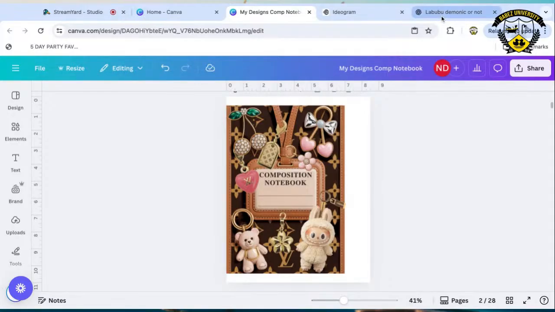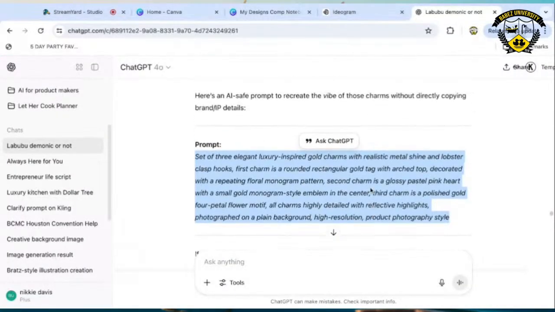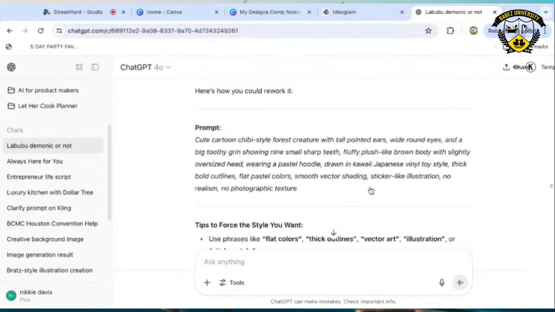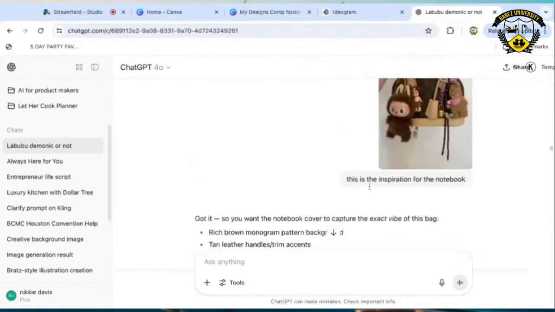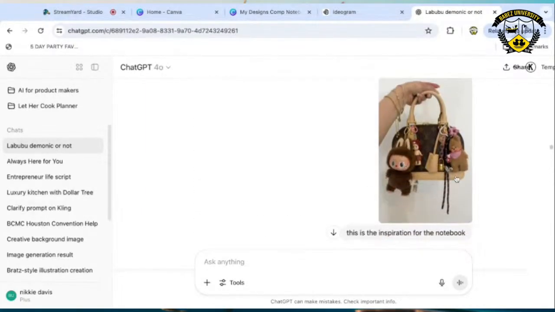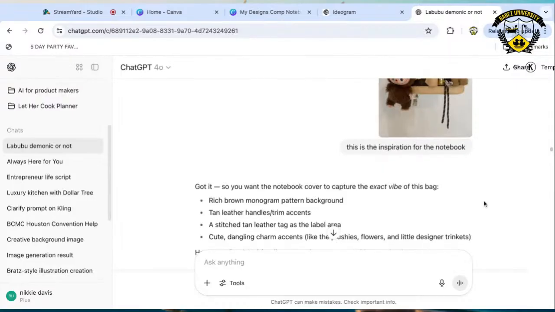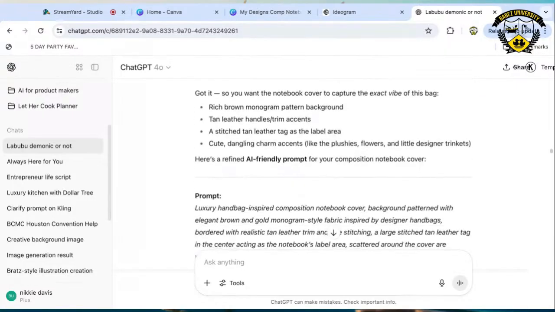First off, we went to ChatGPT. We asked ChatGPT to give us a design. We told her we were inspired by the charm bags that people are carrying that look like this, but we want to design a composition notebook background that's going to give this same kind of feel. So I wanted to make sure I had the designer fabric. I wanted the stitching, the tan, and the hardware on my notebook. How I was going to incorporate it, I did not know, but ChatGPT did a great job of thinking about what I wanted to come out with.